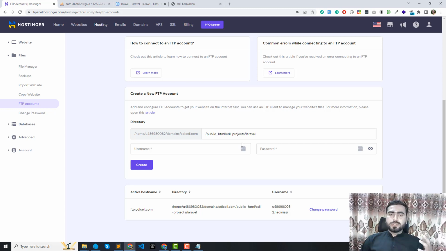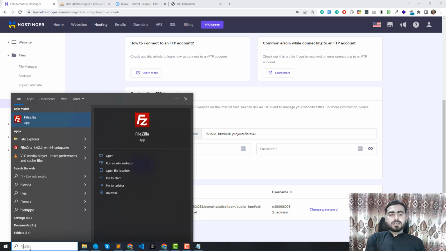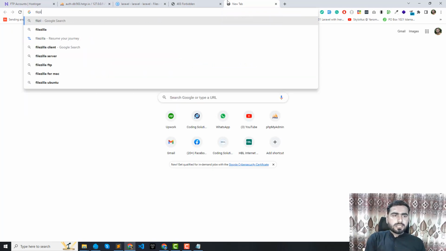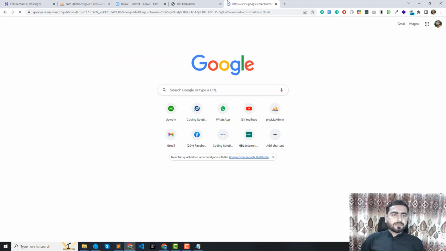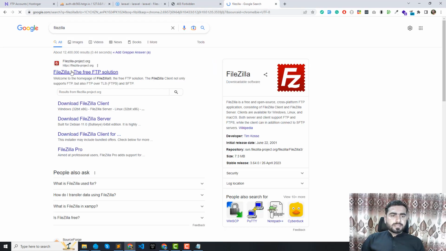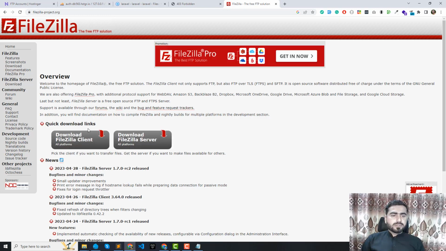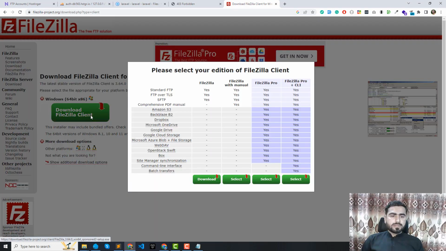So now how to deploy our application using FTP? Simply go here and type FileZilla. I have installed this application. If you don't have it, simply go here and type FileZilla, and then visit its official website, or you can directly click on Download FileZilla. Here is the Download FileZilla Client. Do not download the server. We want the client, so download FileZilla Client. Simply click on this, and the download will start.